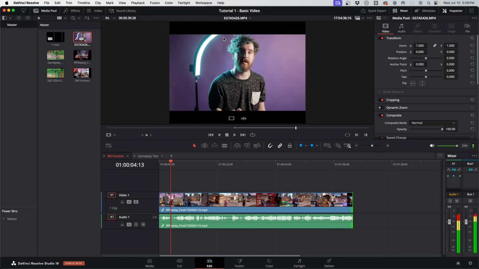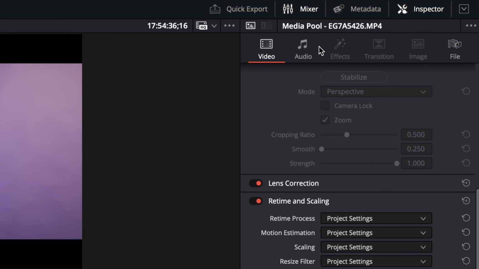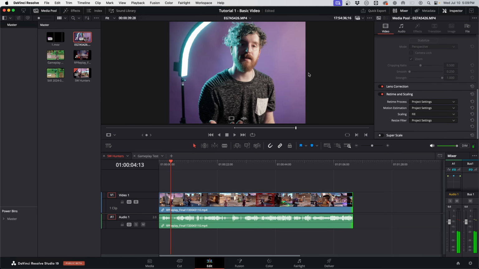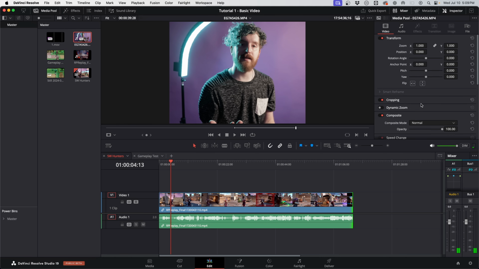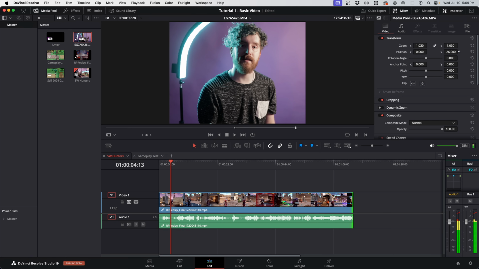Something else I can show you is when you have a clip open in your media pool to the preview monitor here, you can still change your inspector settings. You can see here the title for it is media pool and then the file name. So I can set scaling to fill. So it's going to fill in the frame without me having to resize it. Very handy. You can also do whatever you want there. So very, very handy that you can do that without dragging it into the timeline.